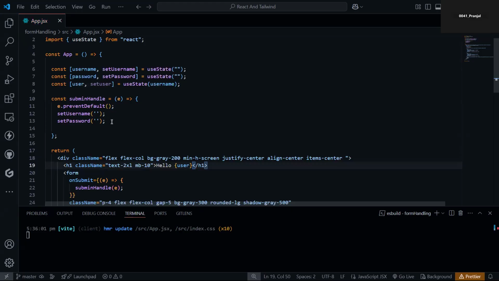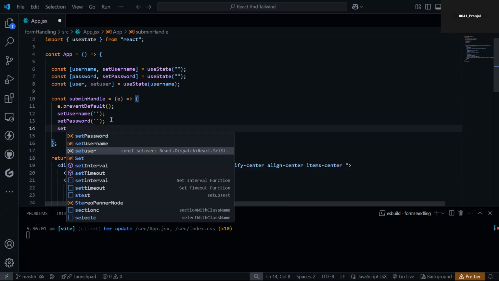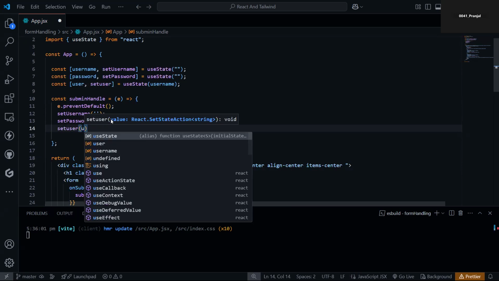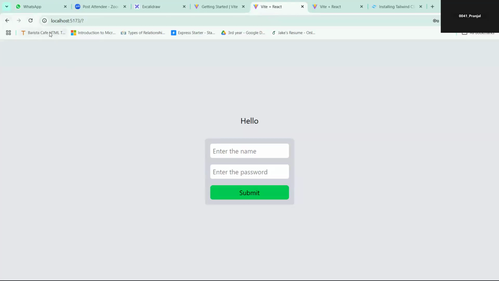It's not getting it. Sorry, I haven't set this particular thing. Set user to the username. And initially I will set this particular thing to an empty string. Now ARYAN and ARYAN at the rate 1, 2, 3. So whenever I submit this, the data is shared from this form to the hello tag.